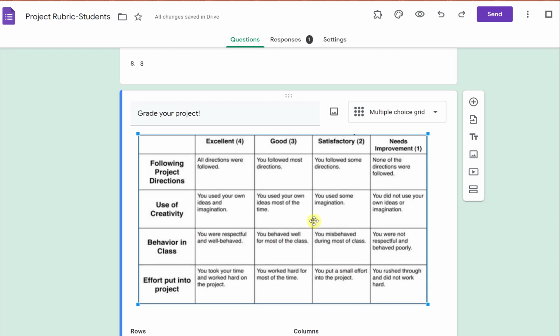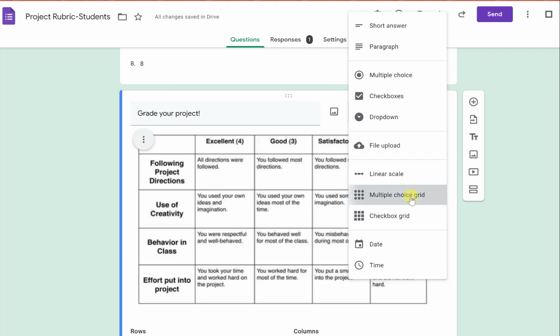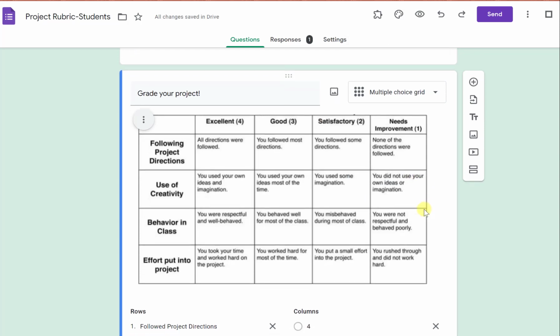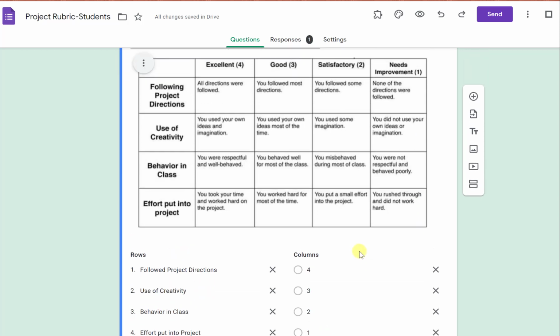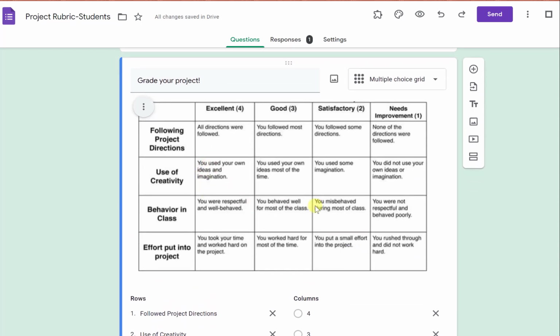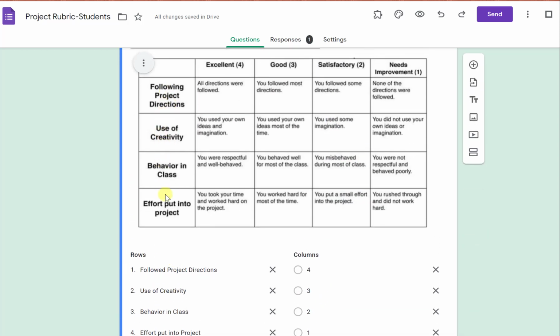So now that I've inserted the rubric I'm going to use, the next critical feature is to choose the multiple choice grid question type. The reason we want to do that is because we're going to basically recreate the rows and columns of the rubric down here so that the score can be entered. So my rows are going to correspond to the categories I have here in the rubric above, and then the columns are going to correspond with the grading scale I have up here.